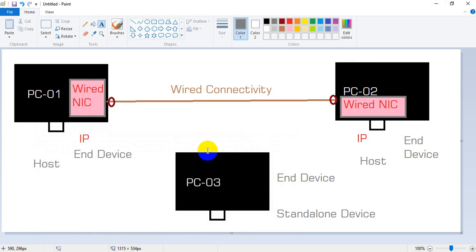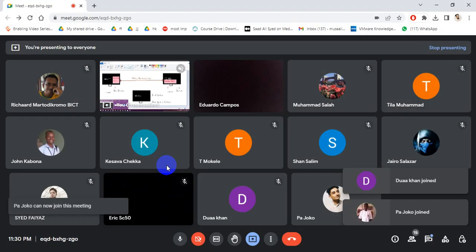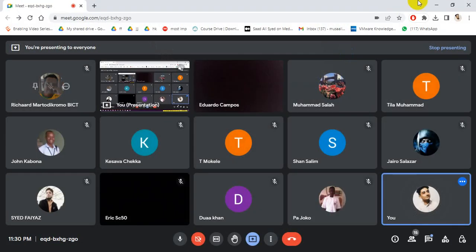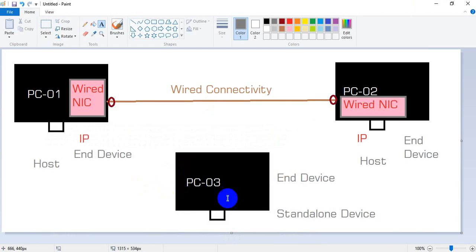So all are end devices, but a host means a device to which we can assign an IP, and through IP it can communicate in the network. So that is known as a host. This one is not a host because it is not connected, so it has no IP. And these two are hosts. Why? Because they have IPs, and through IP they can communicate with each other.